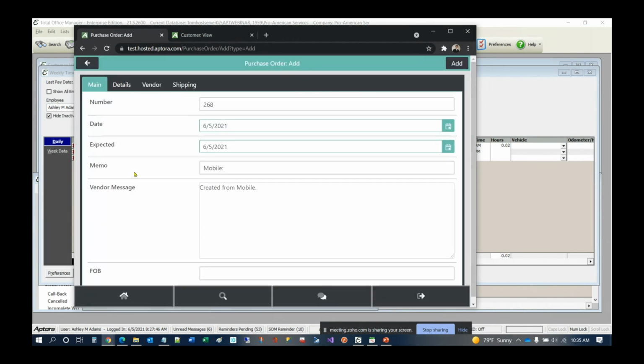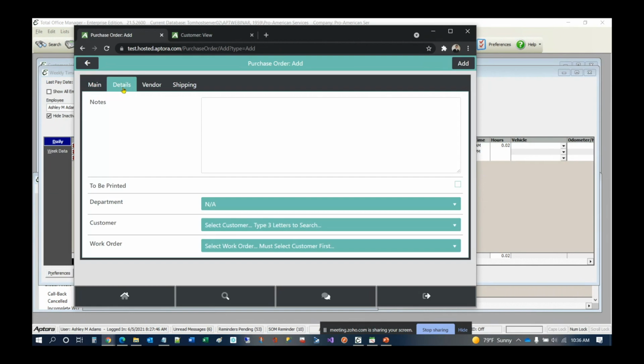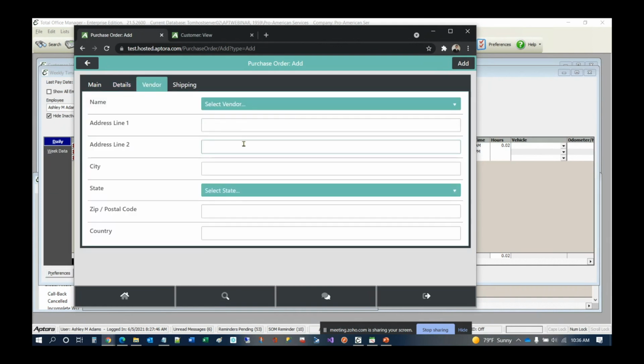Now, the vendor that you end up picking depends on your company policy. So I might pick a vendor, but you might pick a different vendor. You might pick your company as a vendor. Let me just show you this real quick, and we'll go from there. So I'm going to type in needed for next call. Like I know I need something for my next call. Details, I can put in notes, things like that. Pick a department, pick a customer. The office could have filled some of this out for us.